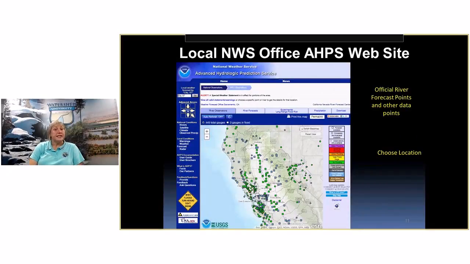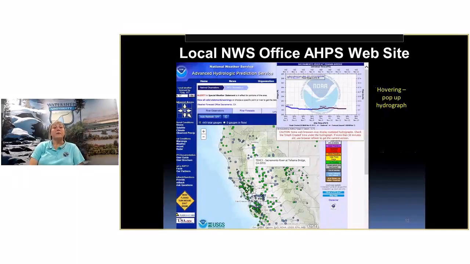There are a lot of gauges here and official river forecast points. When you choose one of those dots, if you just mouse over the dot, you come up with the hydrograph for that location. In this case, it pops up in the upper right. It's the Sacramento River at Tehama Bridge, and there's 5 days of observed data and 5 days worth of forecast data for that location.